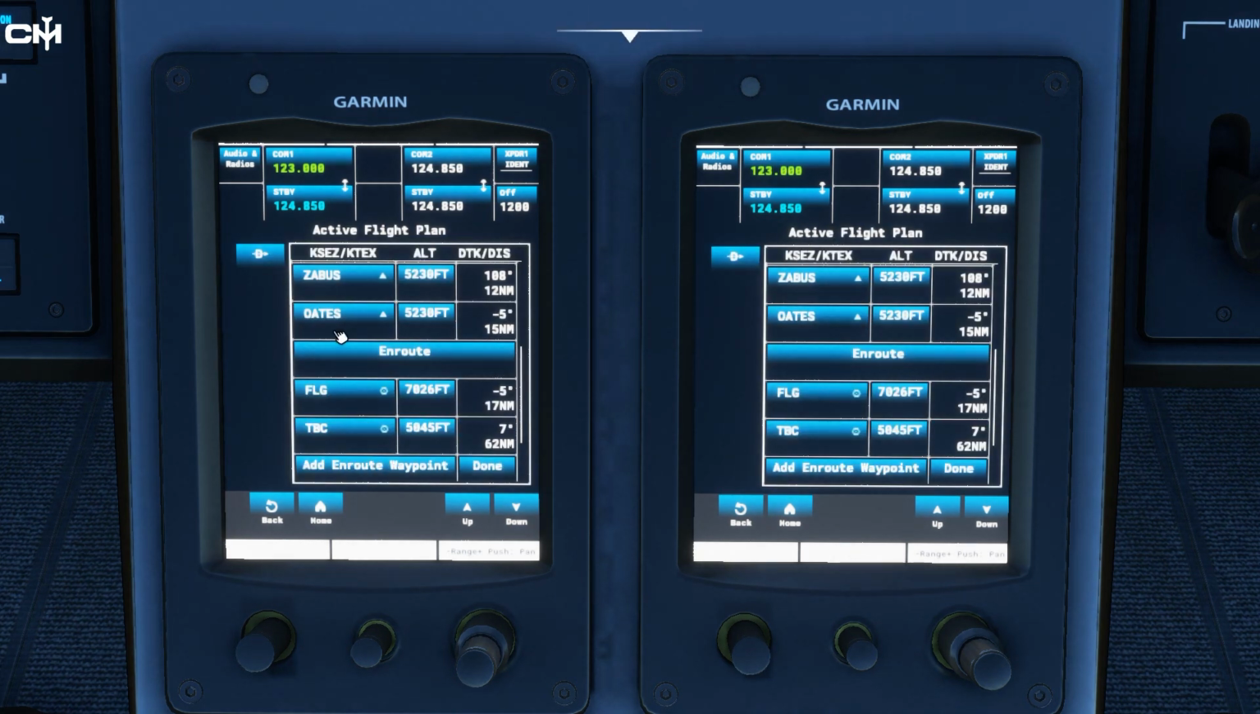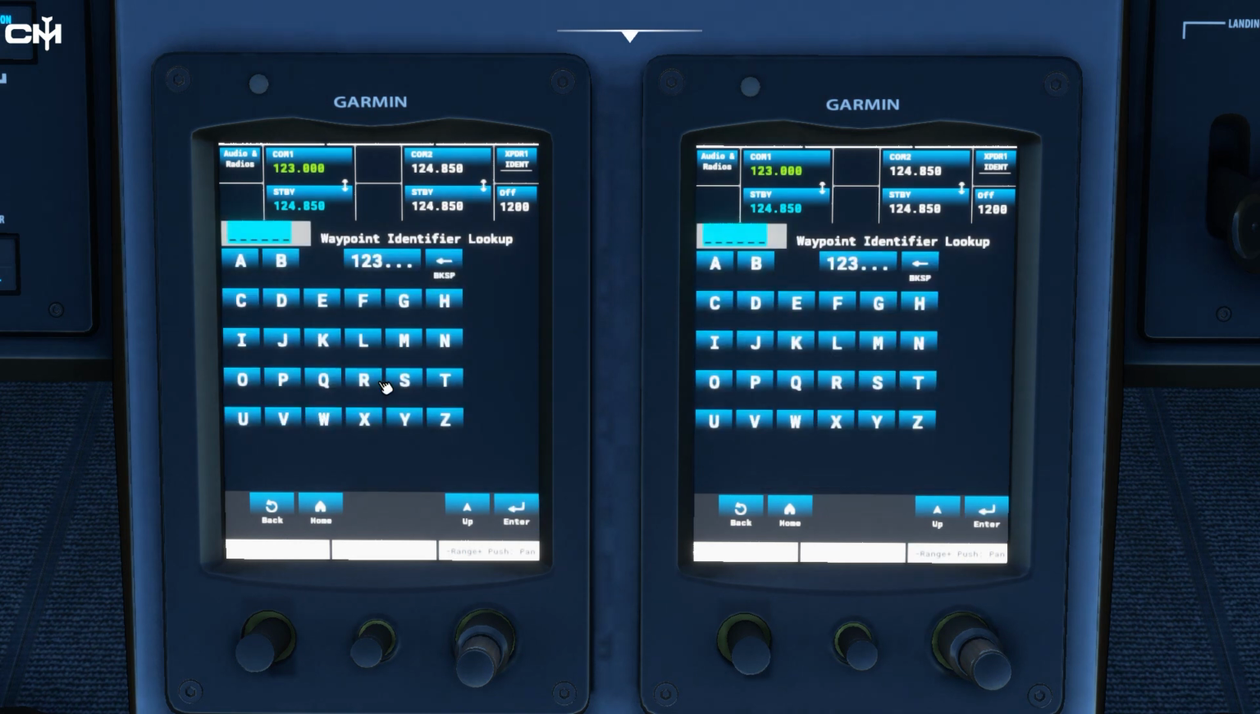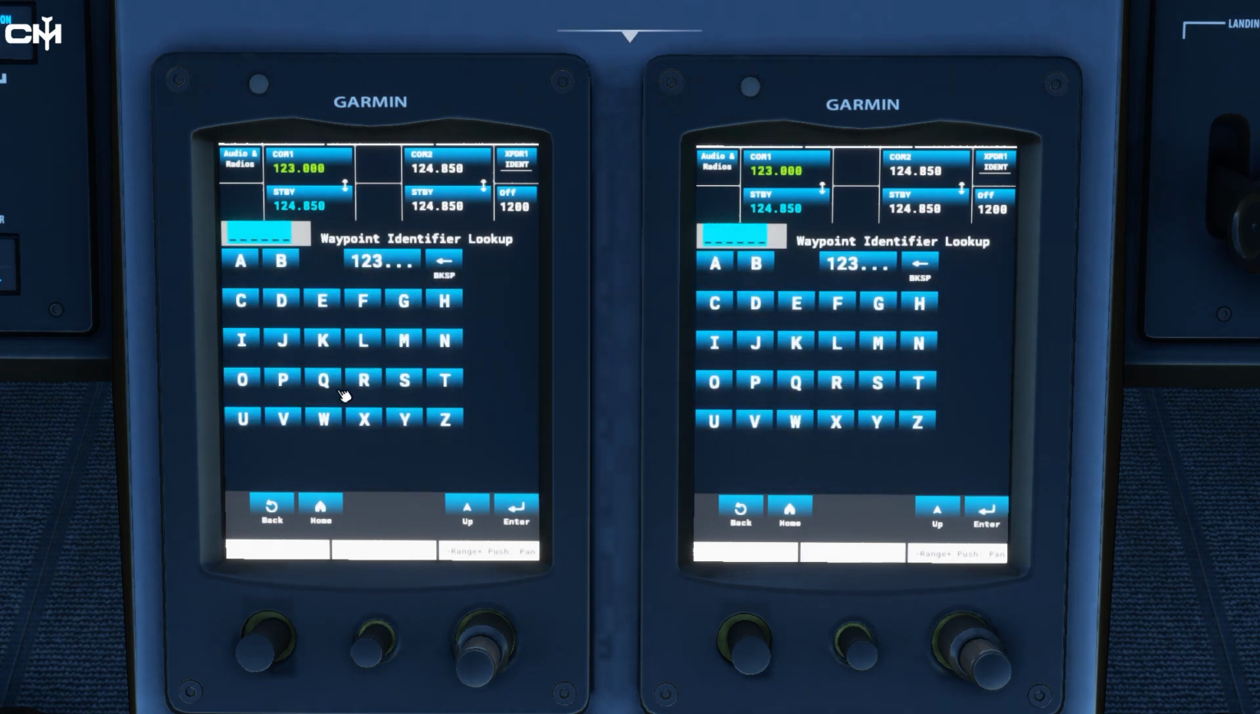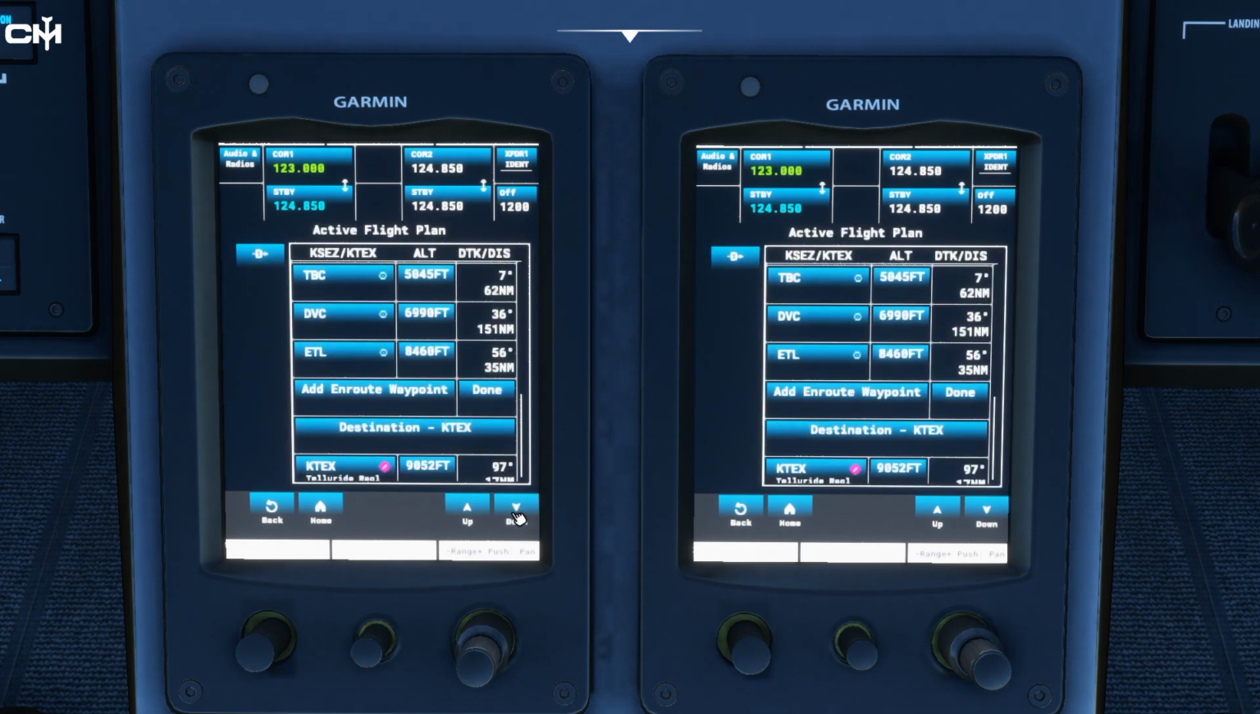So you see after OTS, then Flagstaff TBC. This is the en route portion, right? Okay. Add another en route waypoint after TBC, which is DVC. You guys get the deal here, right? DVC, and then after that is ETL. Enter, and then that takes us to our destination.